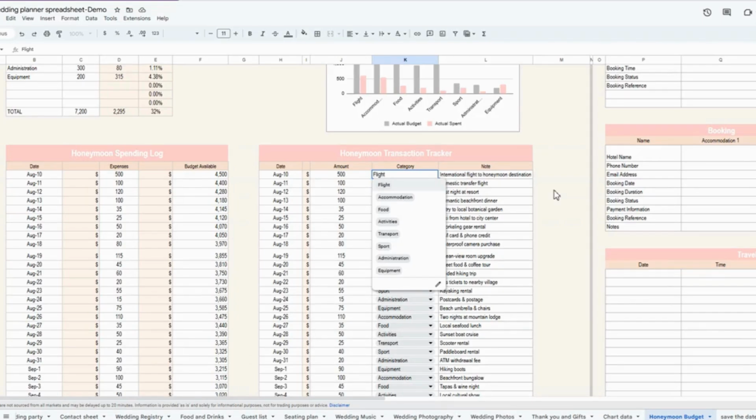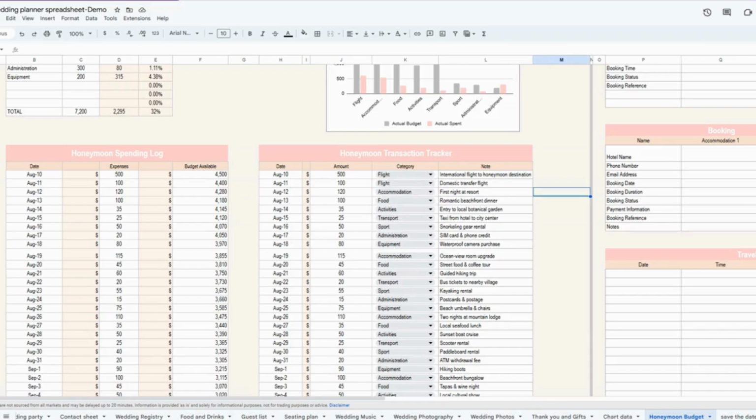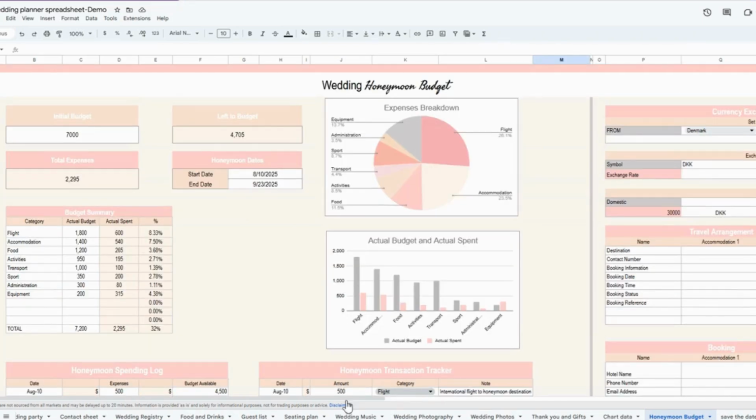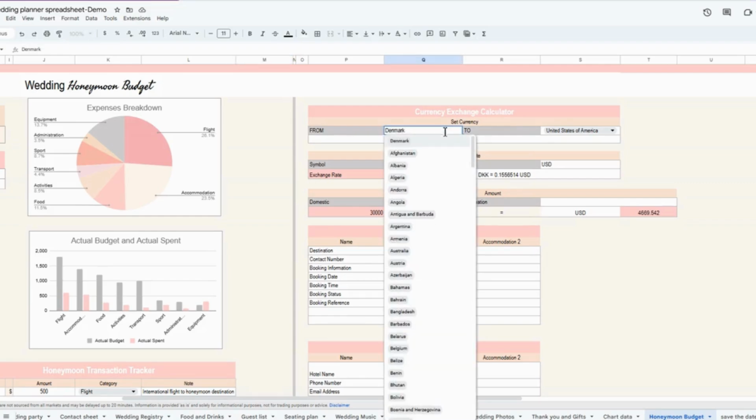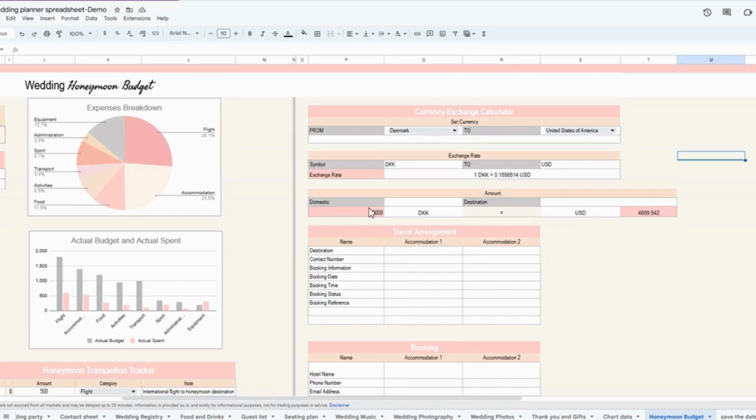On the right-hand side, there's a currency exchange calculator. First, select the From Country and To Country from drop-down lists. All countries are included. Once selected, the correct currency symbol and exchange rate automatically appear. In the Amount field, you can enter the domestic amount, e.g. $3,000, and it will instantly be converted into the target currency, such as USD.